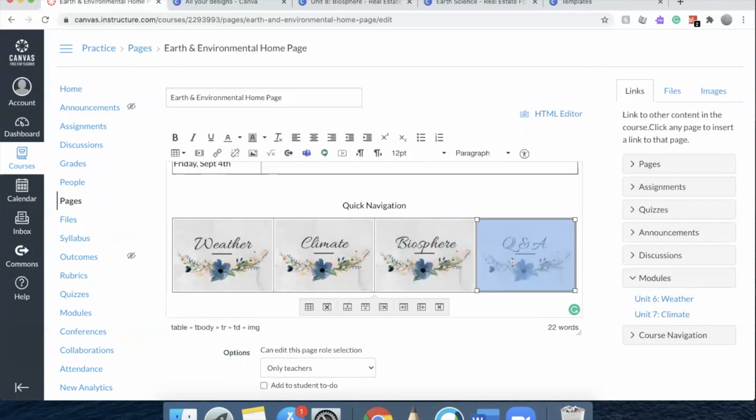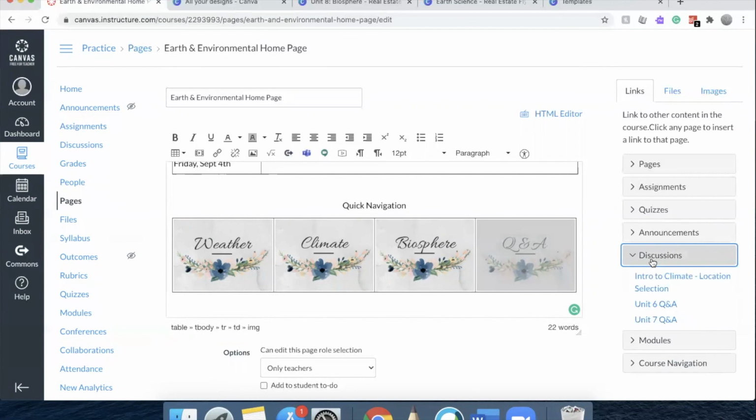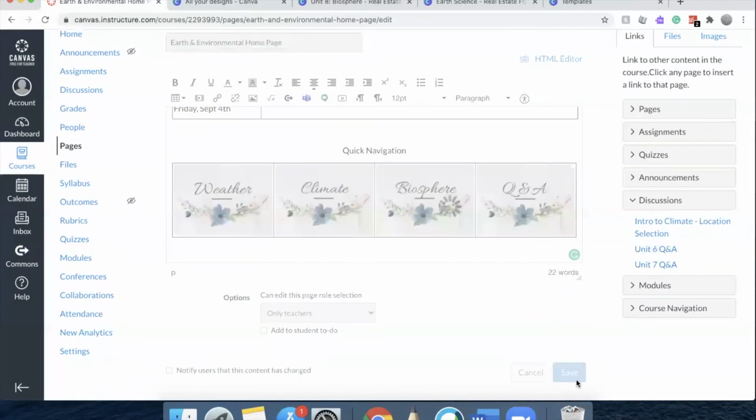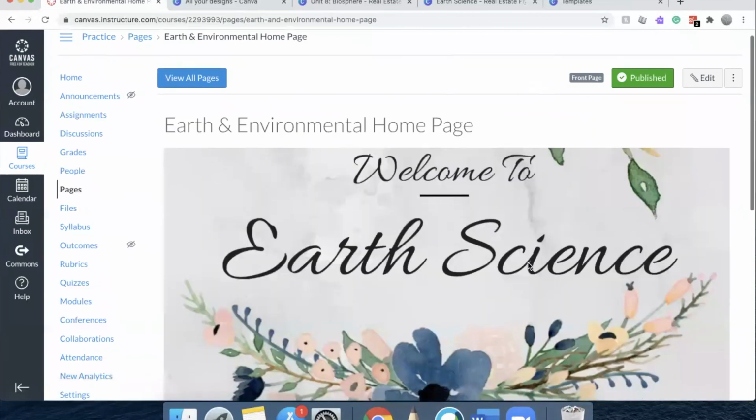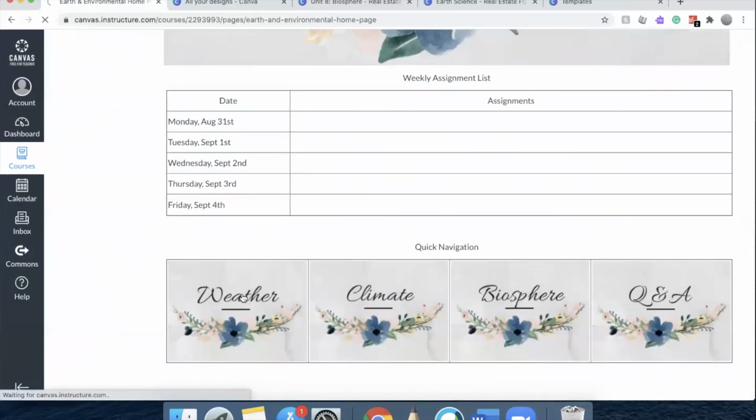And then Q&A, I like to have a discussion board for each of my units. So for unit 6, I had a discussion board where students could put in questions, they could answer one another. I could go in and see what their questions were and answer them. It added a free-flowing communication piece to our class. So I'm going to link whatever the current unit is to the Q&A. So I'm pretending that I'm in unit 6 and we're linking that to Q&A. Save. And now we have our front page, and these are now links.